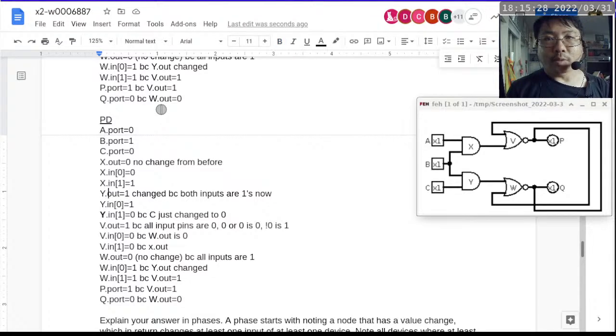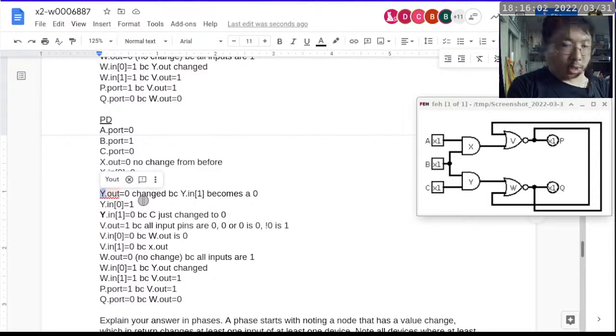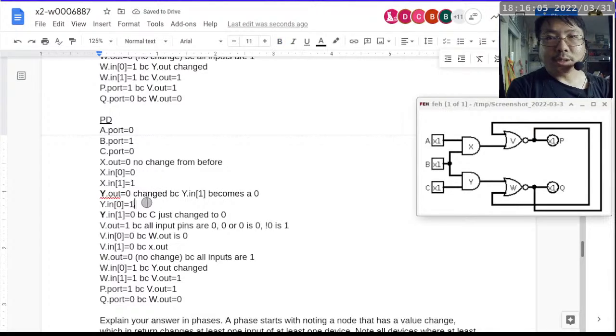Now I look at y.out, and since Y is an AND gate and one of its inputs is a 0, the output has to be a 0. So this is now changed because one of its inputs becomes a 0. I'm going to name that one specifically: because y dot in 1 becomes a 0. This way I have it explained. Since y.out was changed, I'm going to highlight it, because the next stage is going to be an NC stage, where I look at the output of Y and find out what connects to it using node connectivity. Now we are ready to move on. Oh wait, I have to unboldface this one, otherwise I will confuse myself.